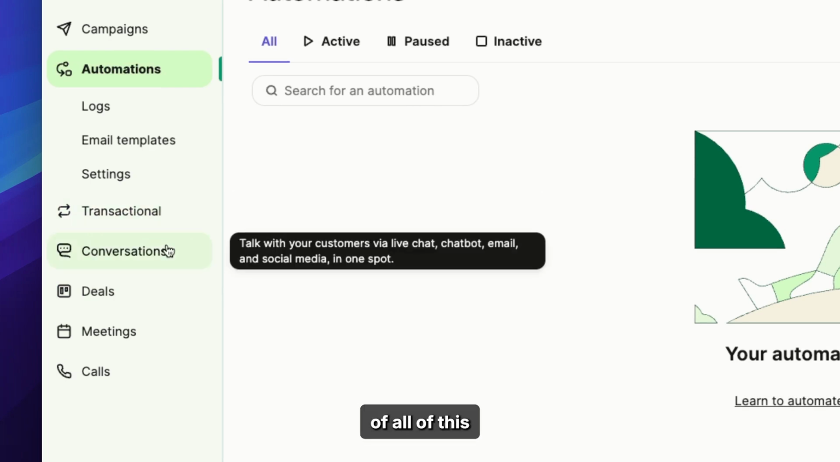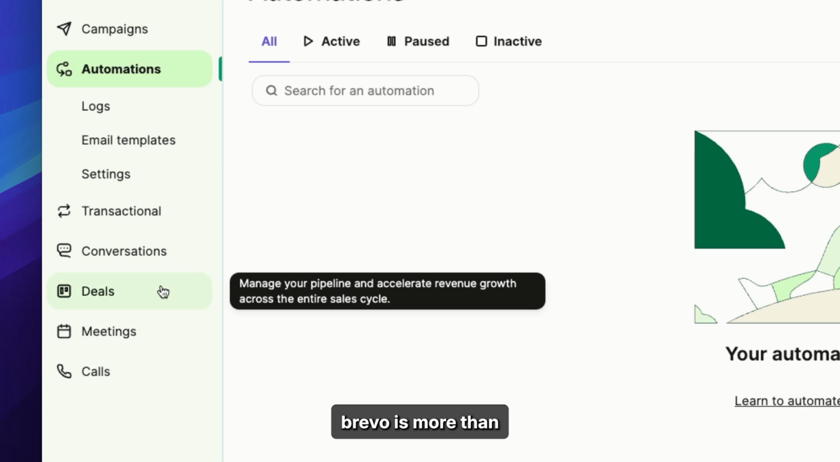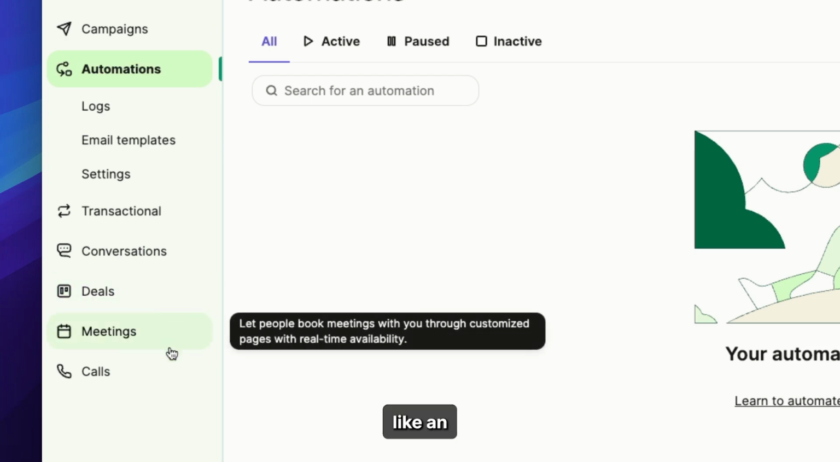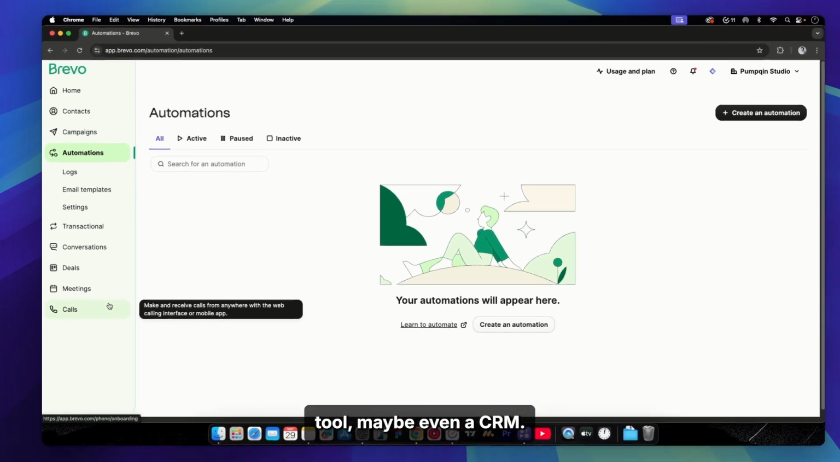But the point of all of this is that Brevo is more than an email marketing tool. It's more like an audience engagement tool, maybe even a CRM.